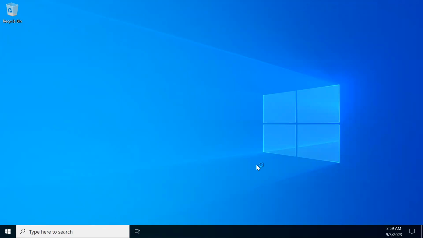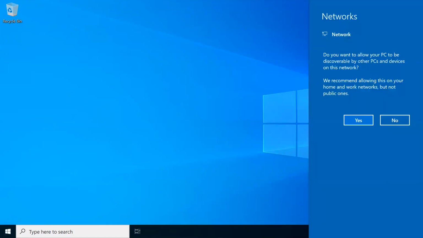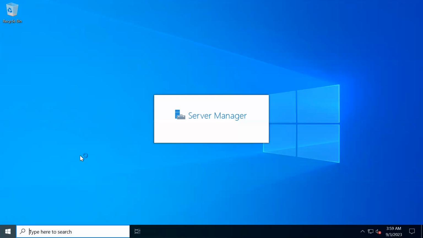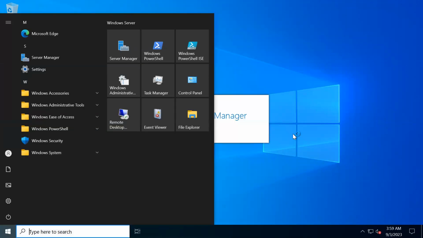You guys with me? Yeah. Okay. Right. So let's launch server manager. Install the web server role, print server role, and NPS role.